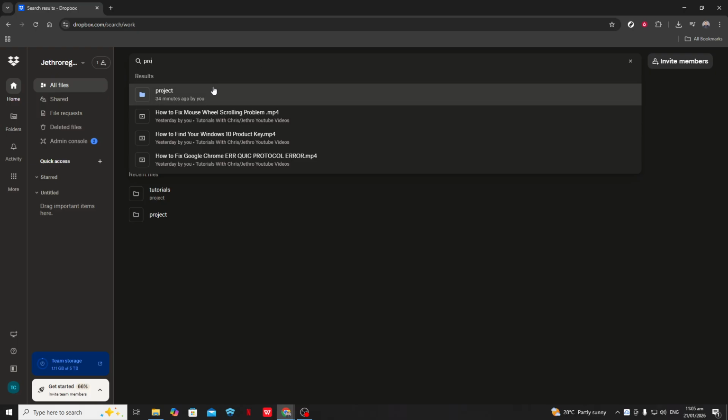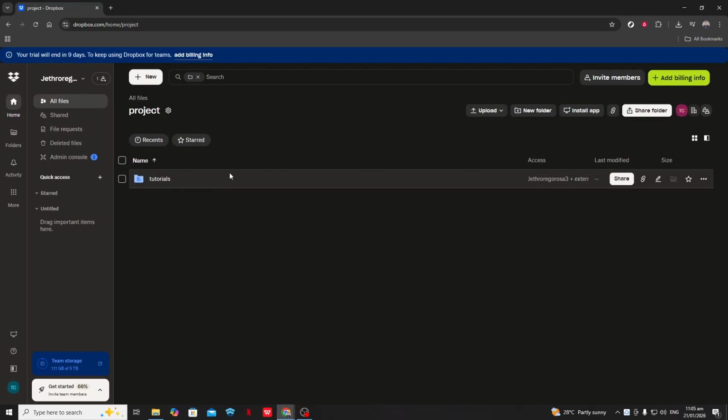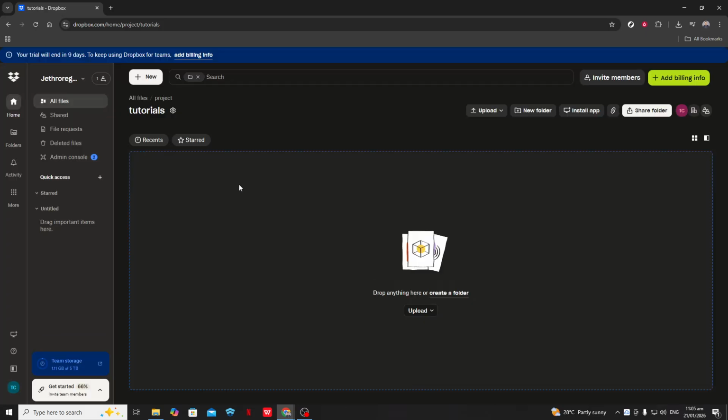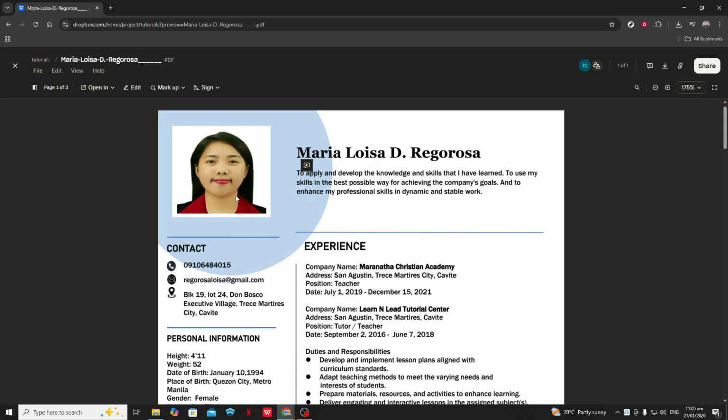If the document is a compatible file type, like a Word document, PowerPoint, or Excel file, Dropbox will open it in its online editor, usually powered by Microsoft Office Online or Dropbox's own editor. Give it a second to load. Once it opens, you'll see the document in your browser with formatting, text, and any images. At this point, you can start editing just like you would in a regular word processor.